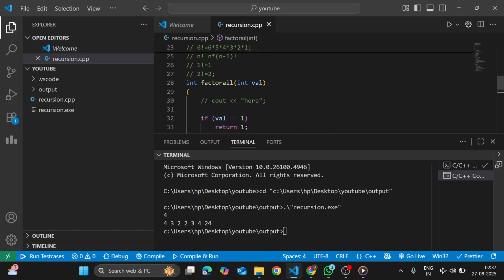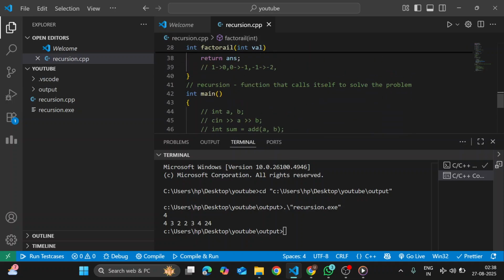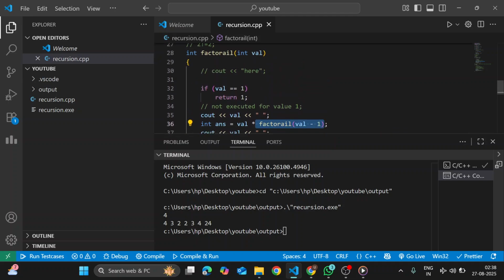minus 1. Now assume this is a new function which we are calling with the value 3, as we called it with value 4 from here. Our code will not know that this is a different function. It will treat it as the same function. Since our value is 3 now, but it is still not equal to 1, it will come here and cout value, which is 3 here. Now we will again go for 2 and then we will cout value 2 here.